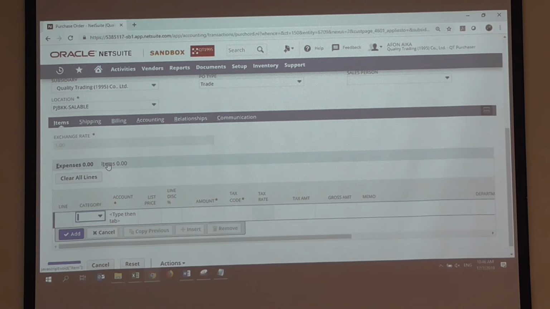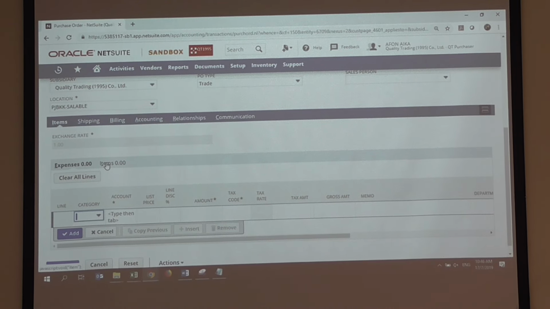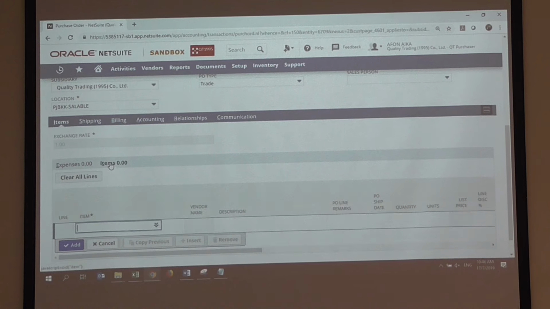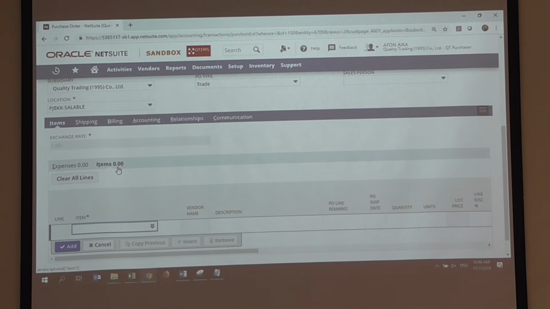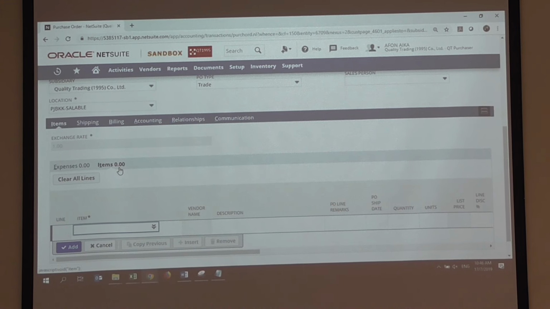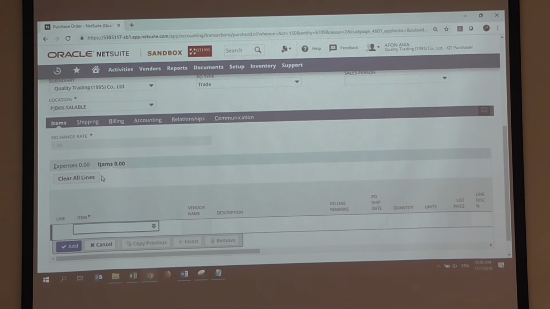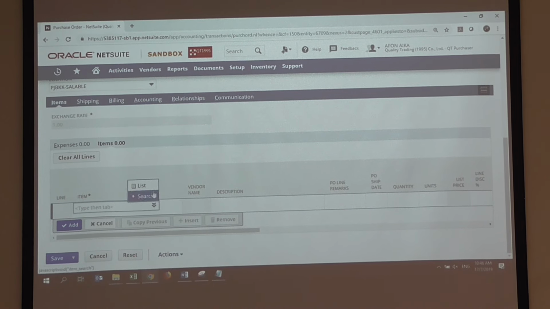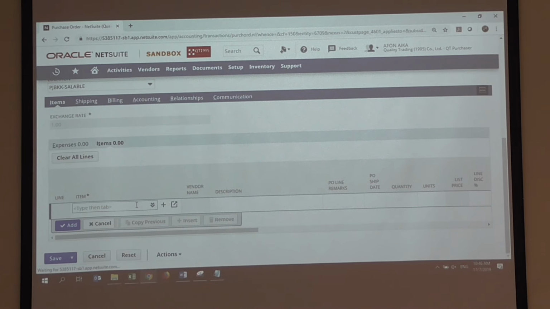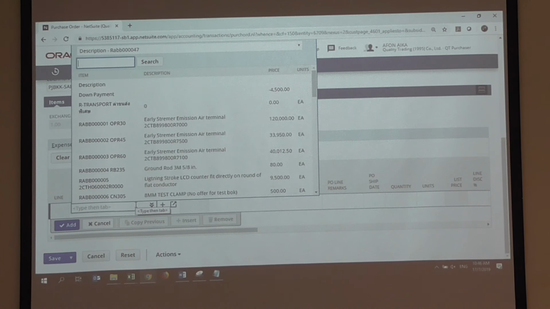So they will use expenses. But for our PO requesters, please use items. Items. And under your line items, you can pull out the listing or type in supplier part number if you're familiar. You can try.